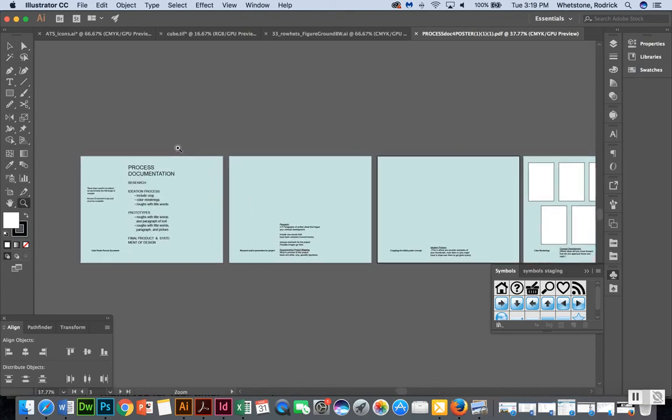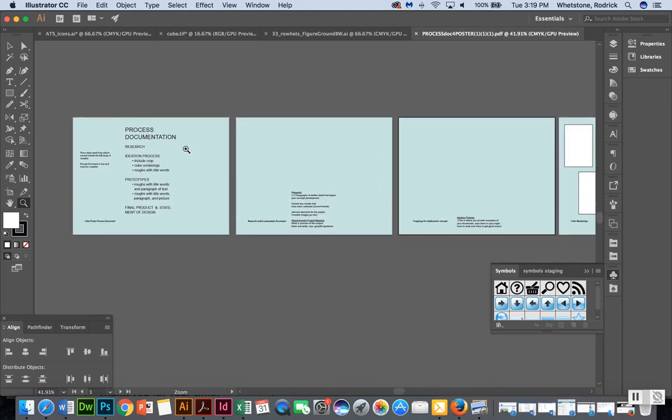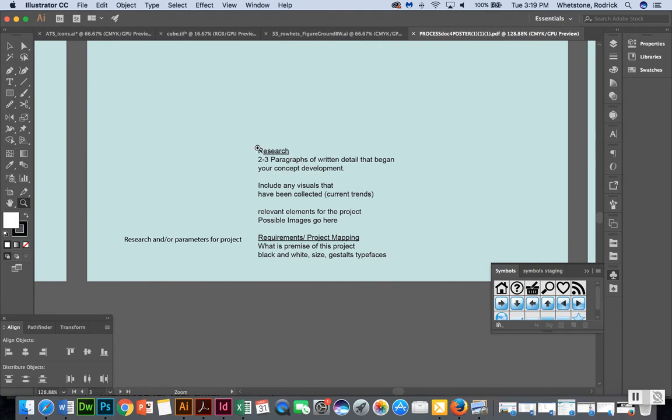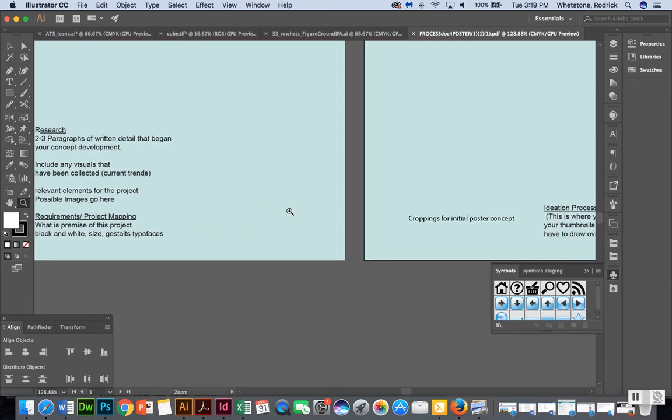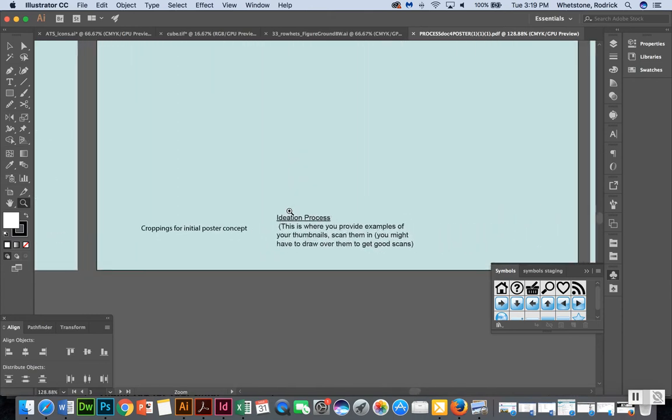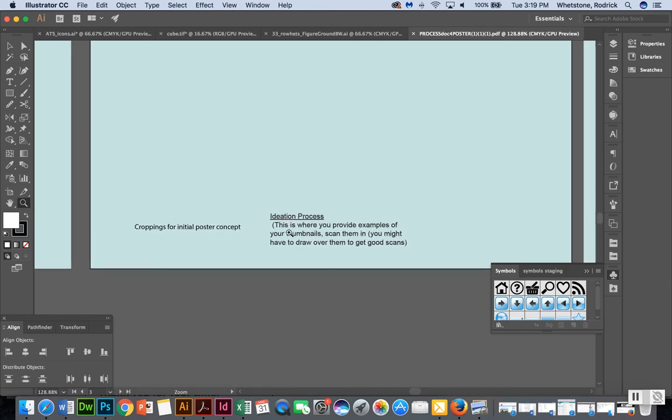Right now we're going to focus in on these first 3 pages, mainly these second 2 here. So I'm going to talk about our research, 2 or 3 paragraphs of our concept development. This can really wait until last. We're just going to fill in images here, and then we're going to include our visuals, which I'm going to do here momentarily. This begins our project mapping. And right here, our 3rd page is the ideation process. That's where we're going to take our figure ground black and white and crop some pieces out of it.